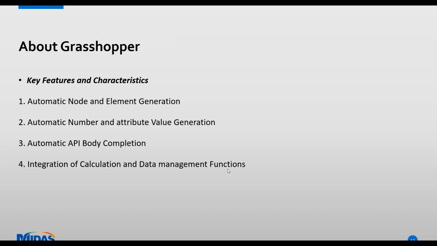Integration of calculation and data management functions. Functions not supported by Civil NX, such as calculation and data organization, can be easily implemented using Grasshopper. So the users can adjust the parameter values and organize the data without needing a separate calculation program, by leveraging Grasshopper's features. There are many features available. I will show you in the software.